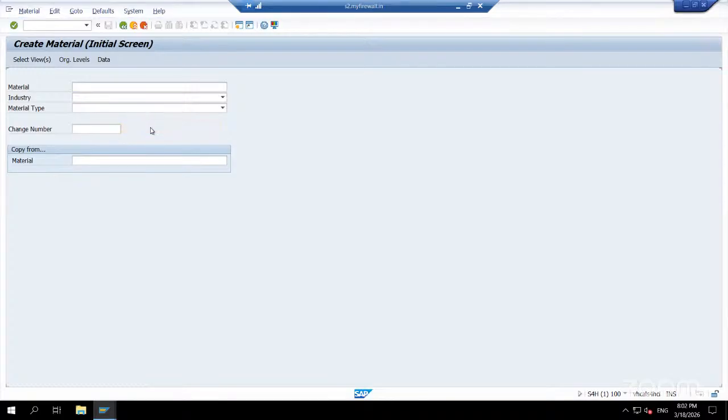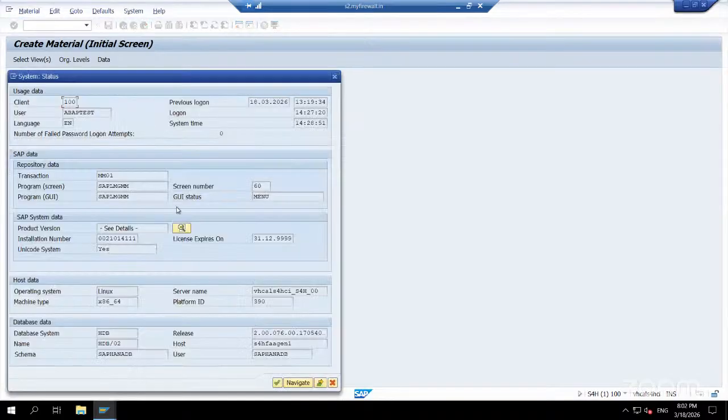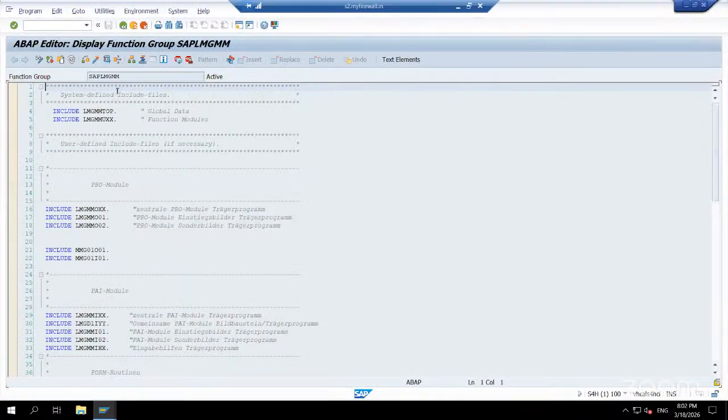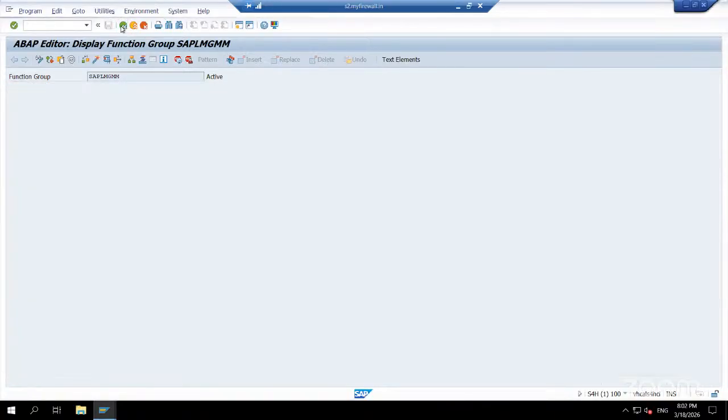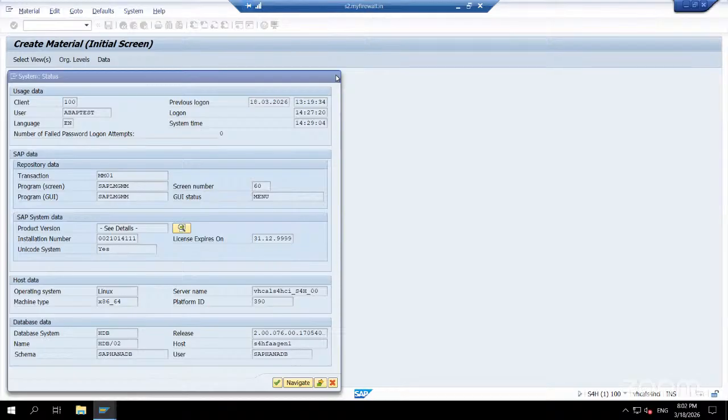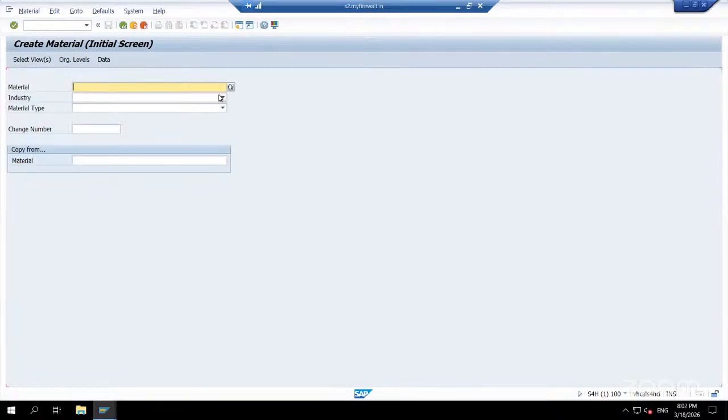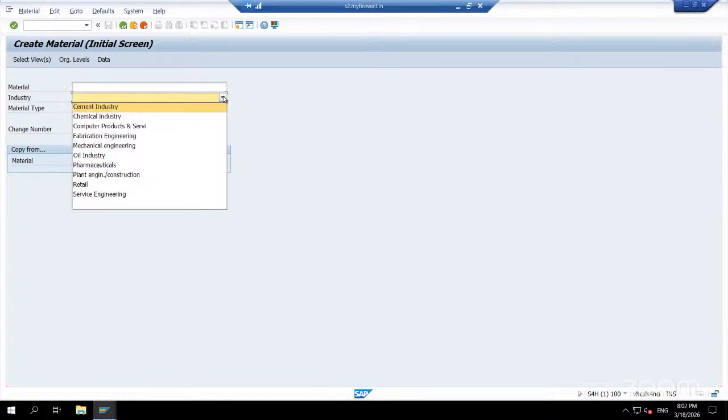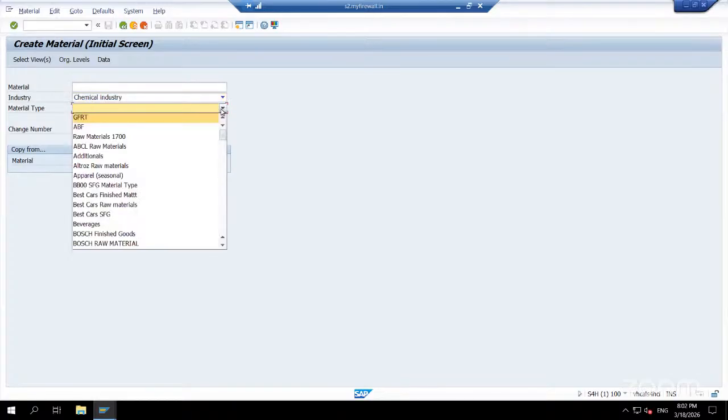Status. This is the program. Double click here. This is the backend code of the screen you are seeing here. Now I will enter some material numbers here. Under which industry sector will this material number come? I choose maybe the chemical industry, and for material type I can choose any one of these, some waste material. AWF means waste material.